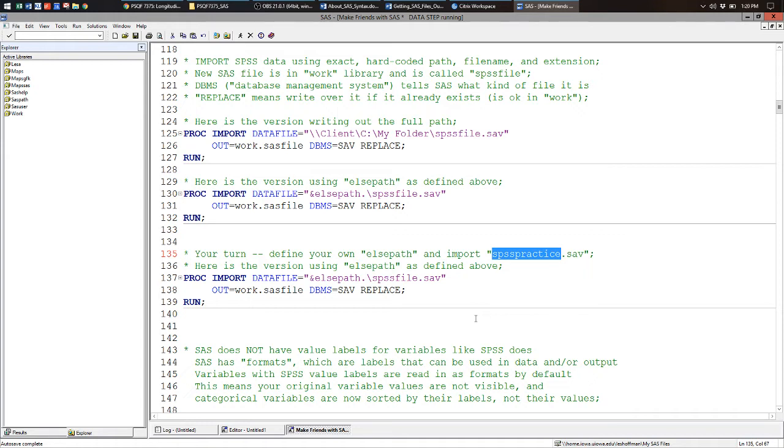Does it go here or here? Yeah, but it's going to be this one because SPSS practice is the name of the SPSS file. So it's going to go where this SPSS file was before. So I'm going to copy that, change it here. And since I want to keep the names consistent, I'll just put it there too.